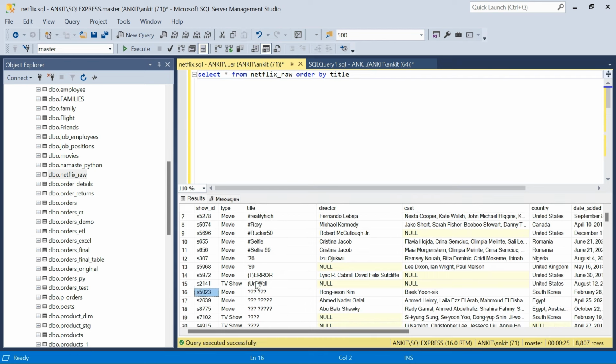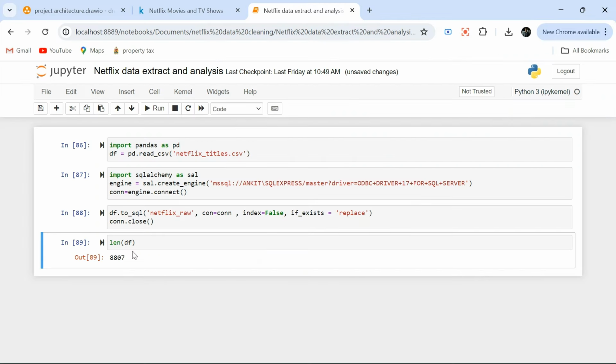So let's see. This is the show ID s5023, right? We will see in Python what the title is here. Is it a question mark actually, or while loading into the database it has become some junk characters, right? So let me go back here, and what I will do, I will say df, and the column name is title, right? And I'll just check what is the value of show id.